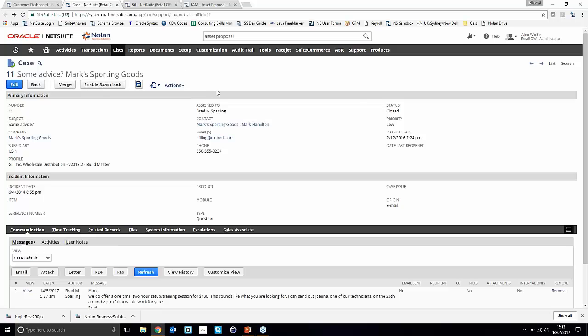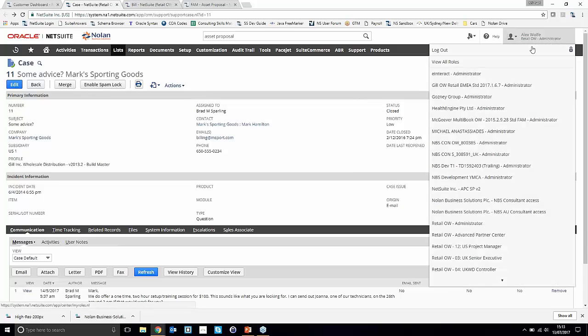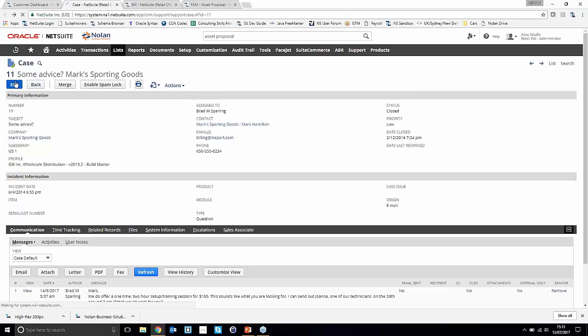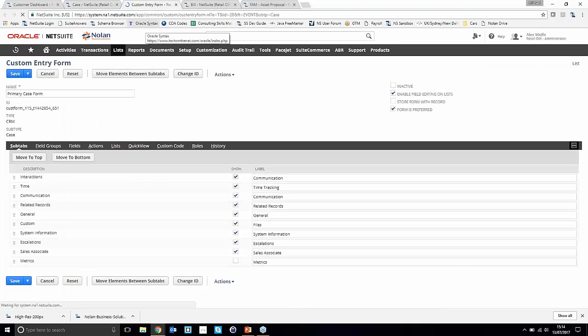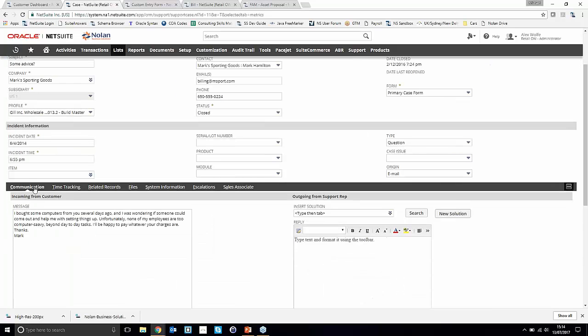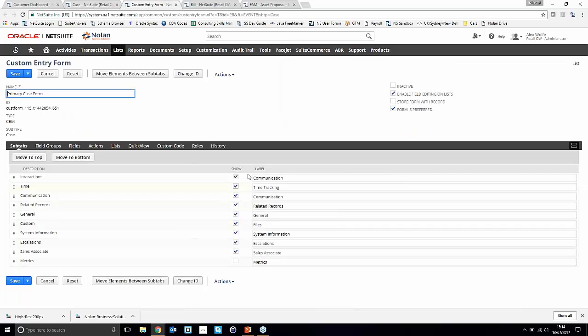It's quite simple. You just have to be in an administrator profile, and then you'll click Edit on the case record, and you'll click Customize and Customize Form in the top right hand corner. This will allow you to edit the form. One new addition to the subtabs, which, as you'll notice, are considered subtabs of communication, time tracking, related records, is this new subtab called metrics, marked as not shown. So we go ahead and click on that. That'll be a first step.